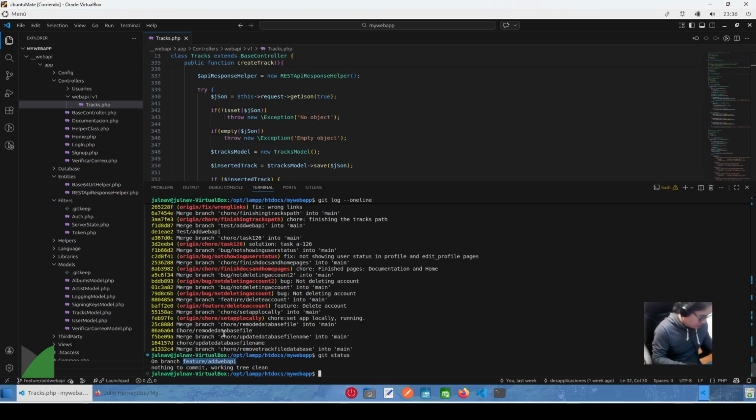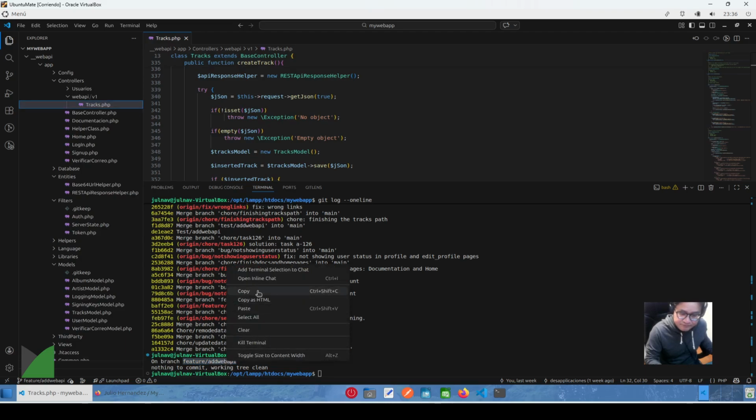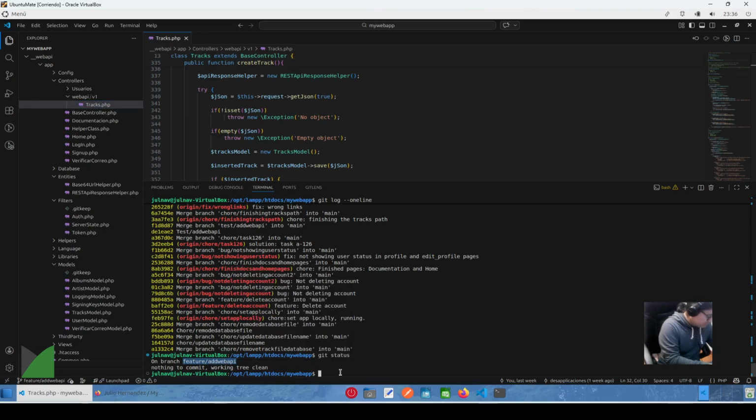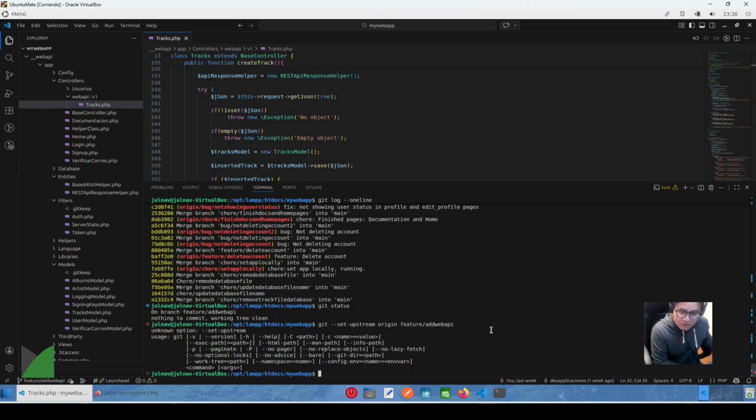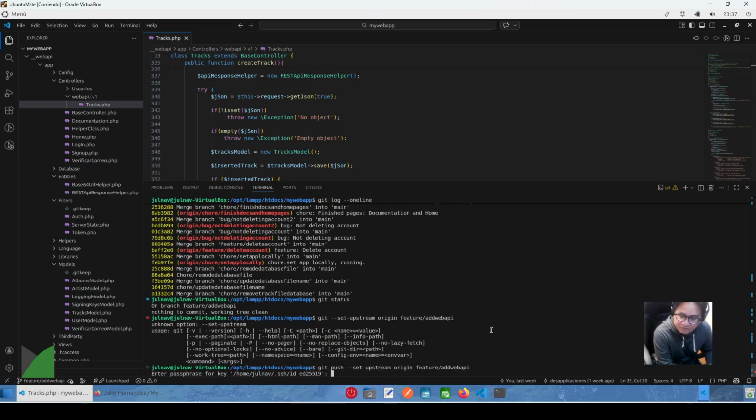So let me copy this and git set upstream origin, paste. Nothing to commit, working tree clean. Git set upstream origin feature, unknown option set upstream. Git push. Git push set upstream origin feature.